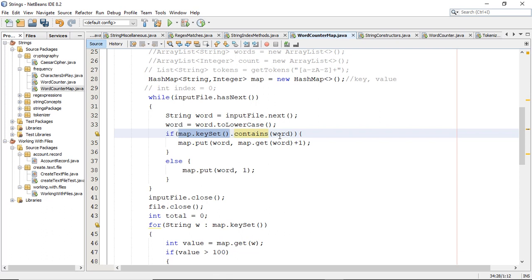If it has that word, we just want to increase the frequency of that word. If it does not have that word, then we want to put that word into our hash map. So if we have the word, we want to put the word again. It will put the word at the same position, and what it will do is it will get the value of that word and increment 1 to it.